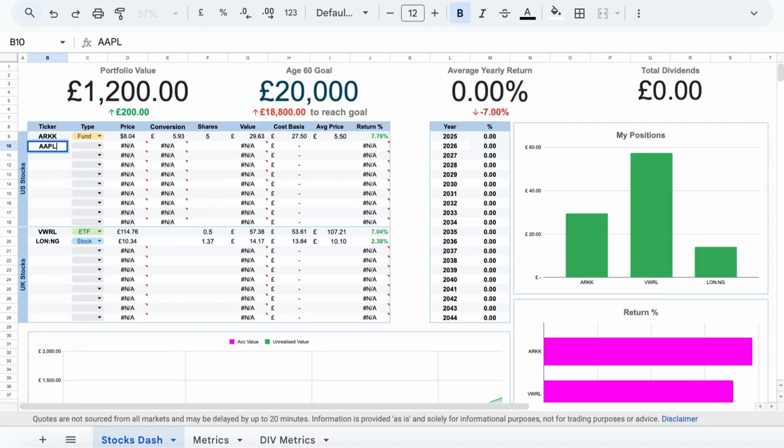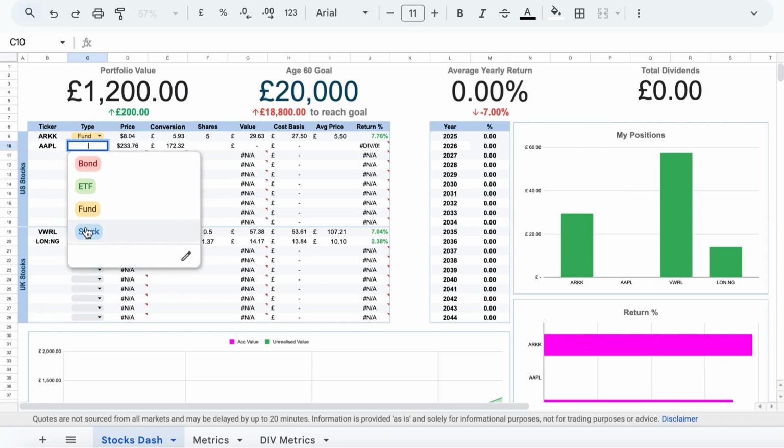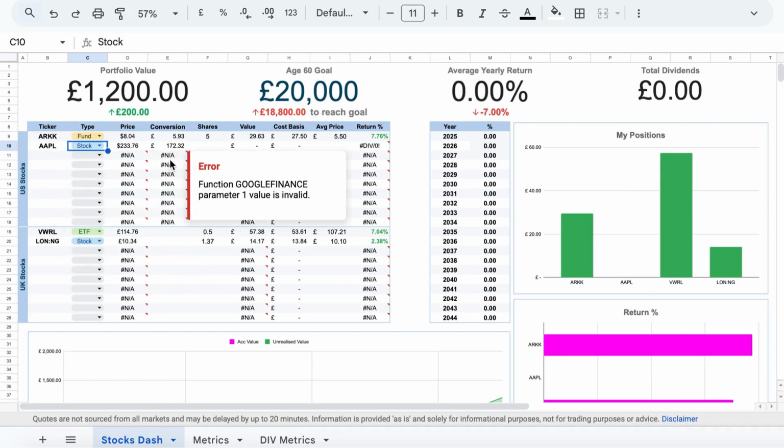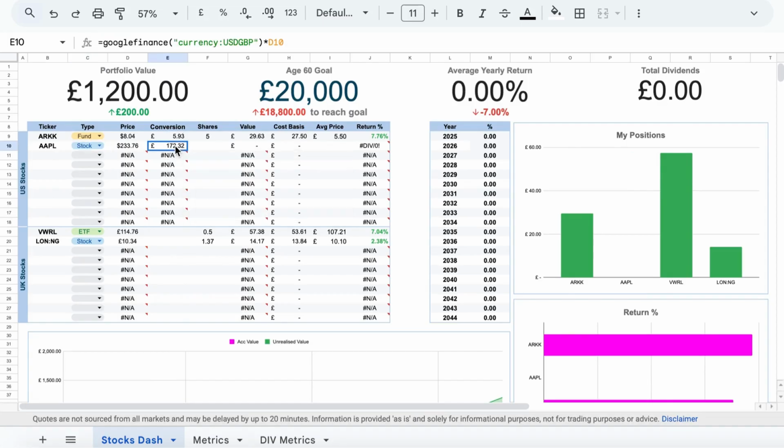You will see here that if I enter the ticker symbol for Apple, AAPL, it will take a second but will eventually pull through the price and the conversion to GBP for that stock. This is where the sectioning between US and UK stocks comes into play. The conversion field only applies to the US stocks. That is because in order for the other formulas to work, the value needs to be in GBP.